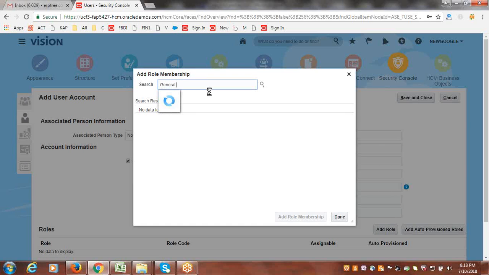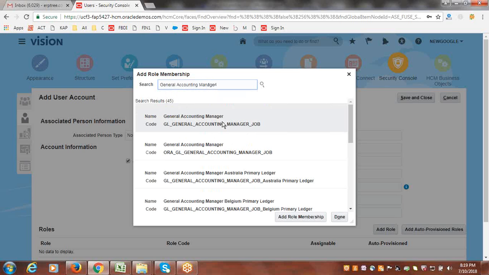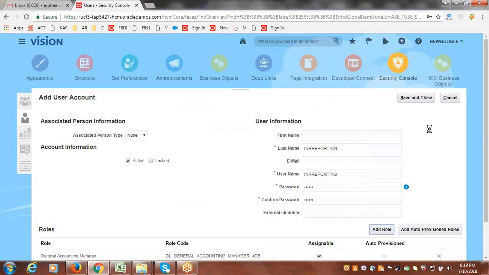Say, general accounting manager. Okay, general accounting manager. Select and say assign. This one role is enough for our testing purpose. And say save and close.